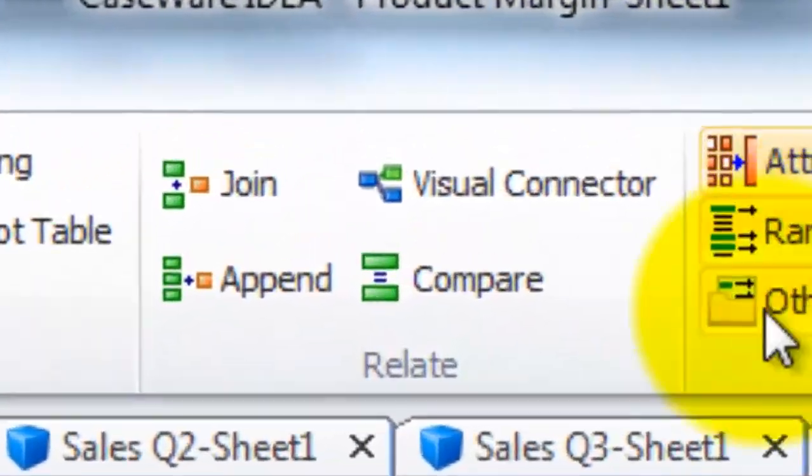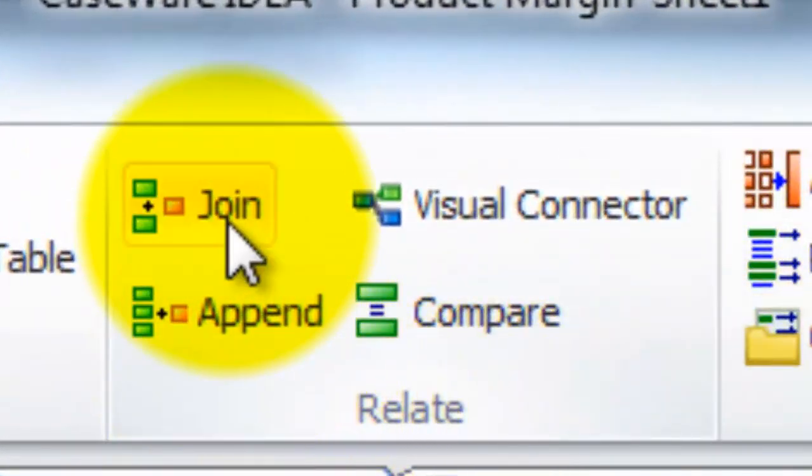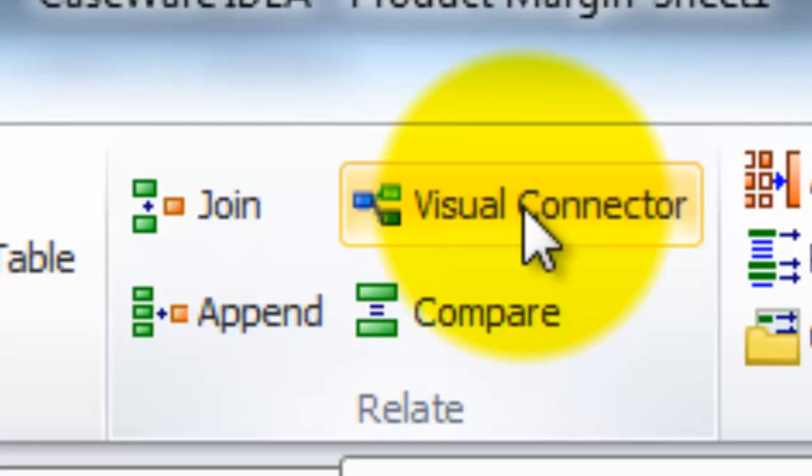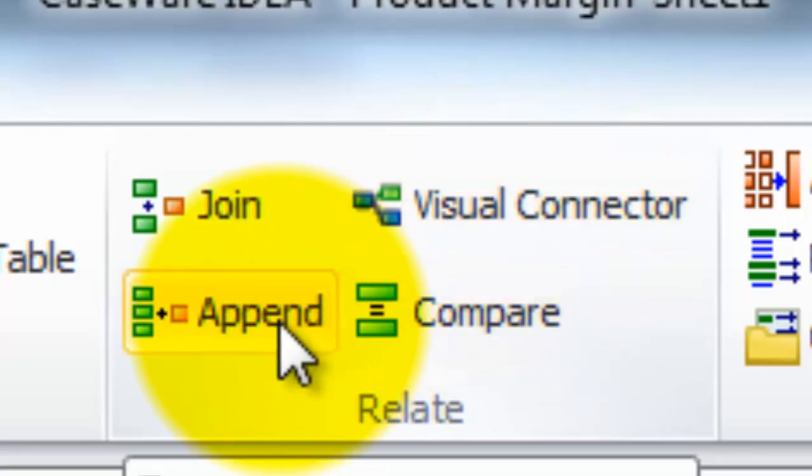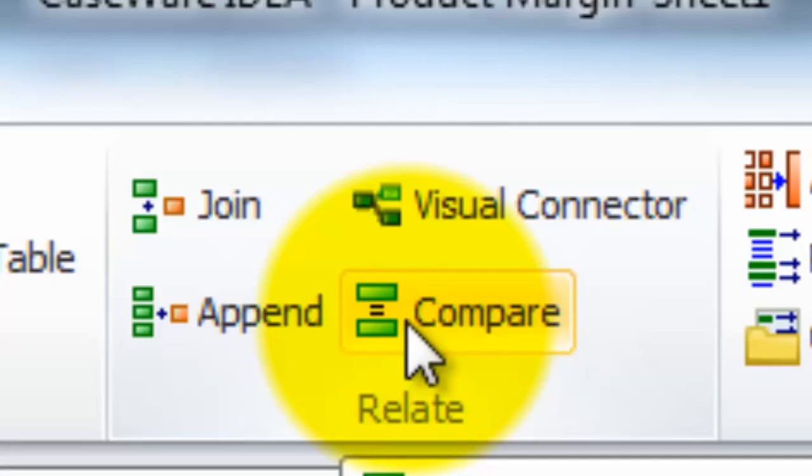And in today's lesson, we'll be focusing on this area: joins, visual connector, append. We're probably not going to cover compare, but I'll explain it in concept.